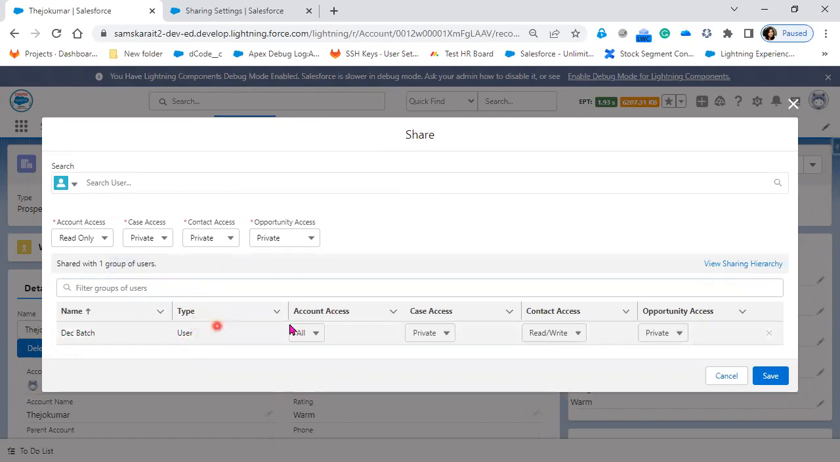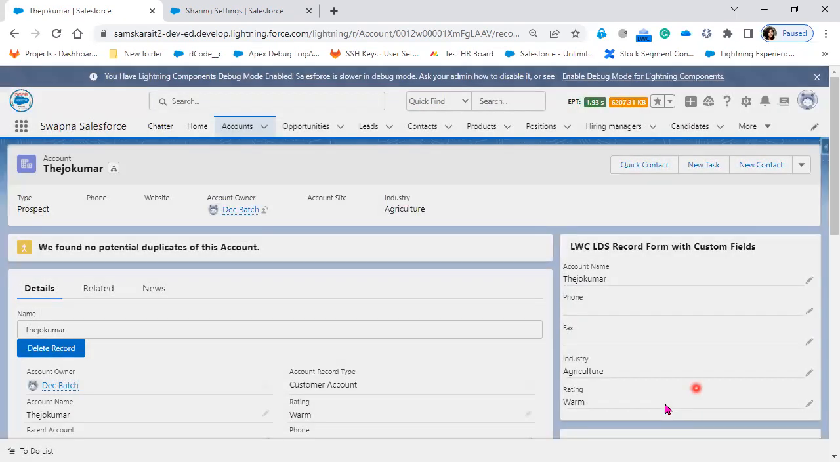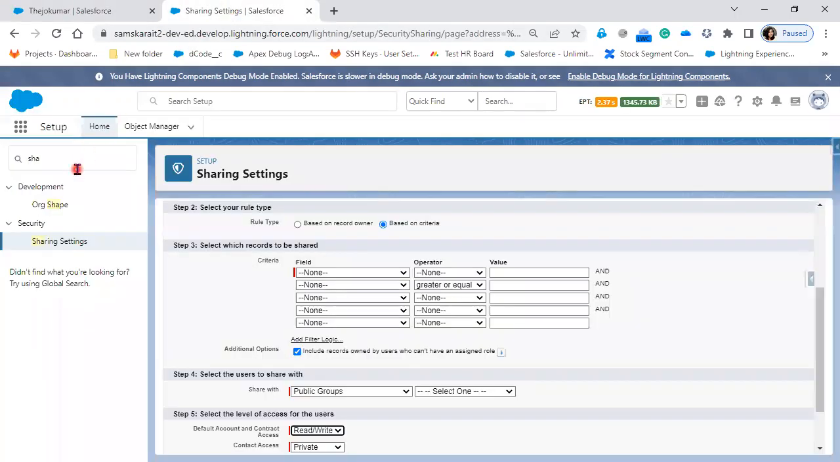Type is user. Account access is all, because he is the person who created it, so he should have access to the account. And case is private, contact is read write, opportunity is private. So this person has full access. DEC batch is having full access because he is the person who created the account. Now let me go to the users. Let's go to the user list.